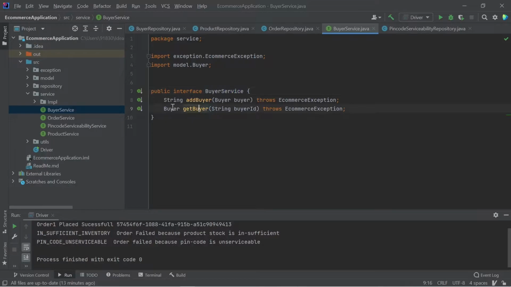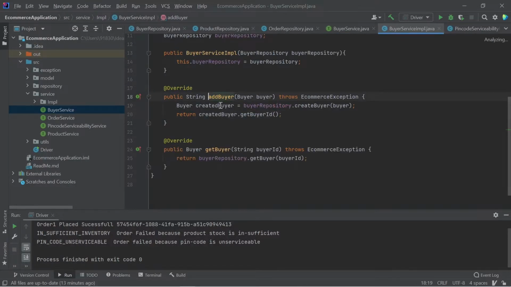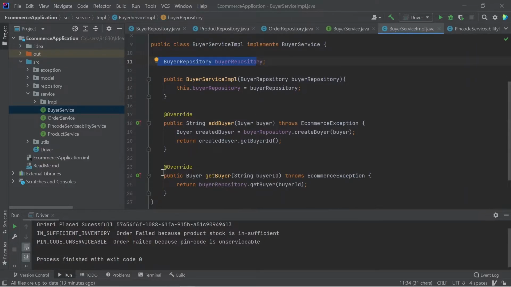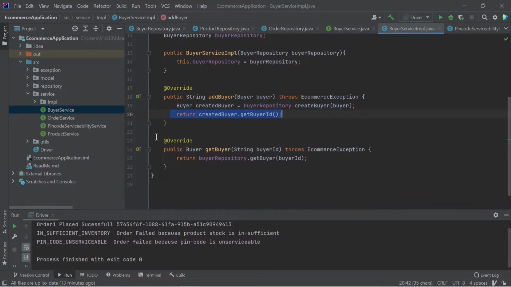This is the buyer service, right? It has add buyer. I was talking to the buyer repository. Here I was creating the buyer and returning the buyer ID. While getting the buyer, with the help of the buyer ID, I was returning the data from the buyer repository. This is all about the buyer service.